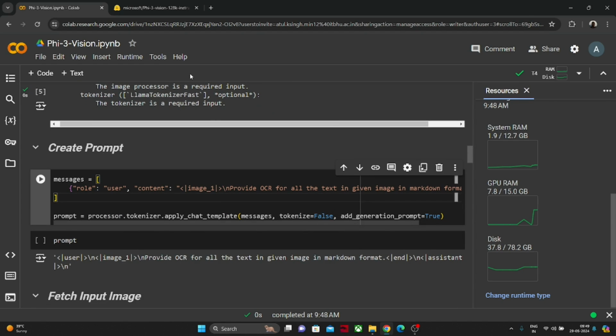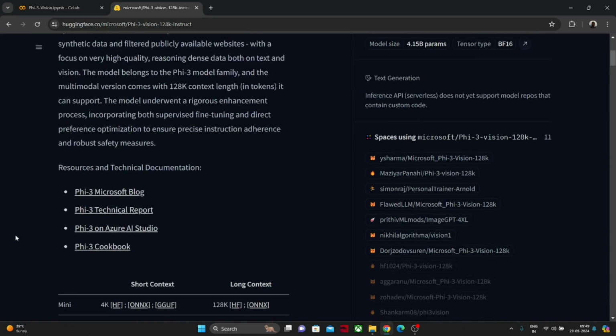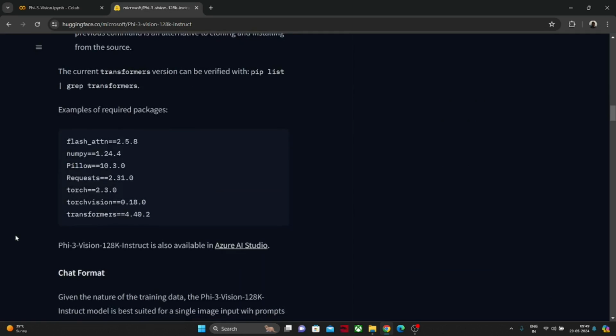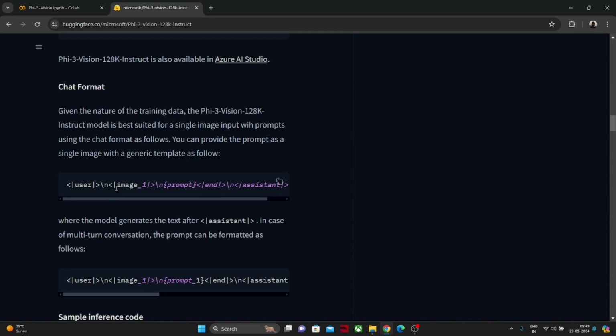If you go to this page of the Phi-3 vision model, they have specified which kind of prompt we need to use. The image needs to be passed as the first part of the prompt, and second we write the instruction we need to pass to it, and in the final step we pass the assistant, after which the assistant will give us the answer.